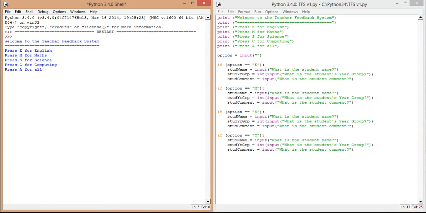So if we have a look at it to begin with, we can say we're going to enter a comment for maths, and we're going to say the student's name is Bob, who is in year 8, and the student's comment is Bob needs to do more homework. But at the moment it doesn't do anything.